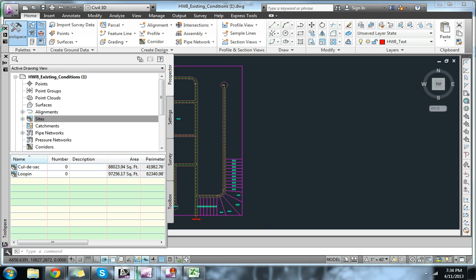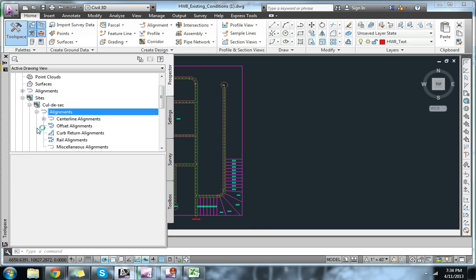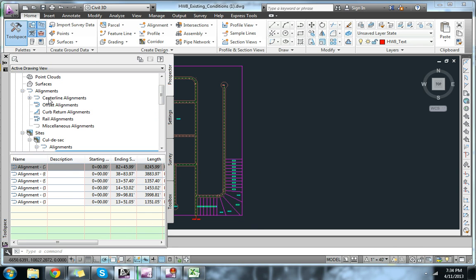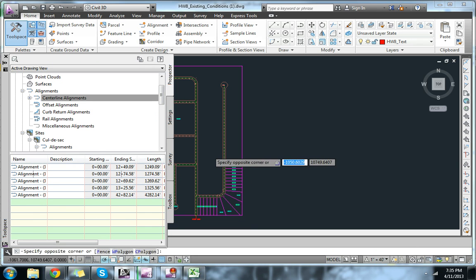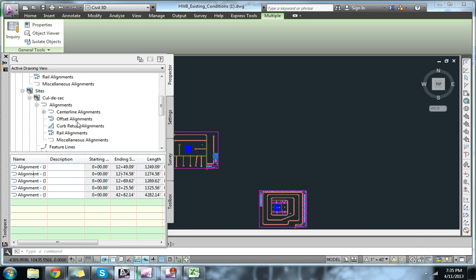So I have my tool space open. I have 2 sites, cul-de-sac, and if I click alignments, center alignments, this is where all of mine should be, since I've named them per a site. Since the last ones, when I was running through, if I click this one, these are all the ones that I didn't give a site name to. So I don't know if these are part of this one or if they're part of that one. I really have no idea. So that's why I gave them a site name. That's why that's important.